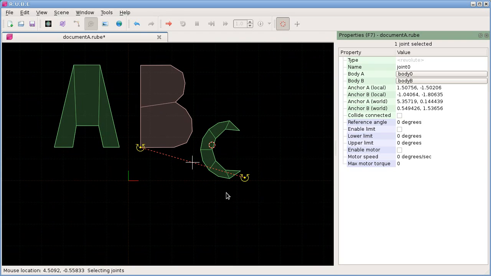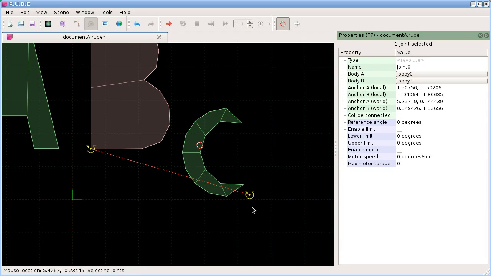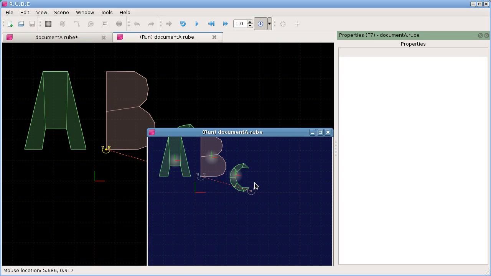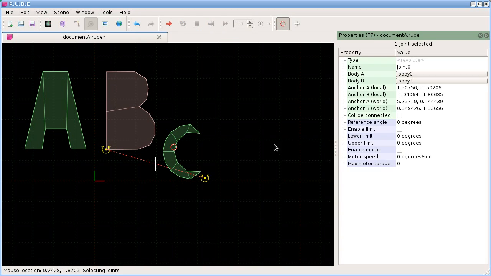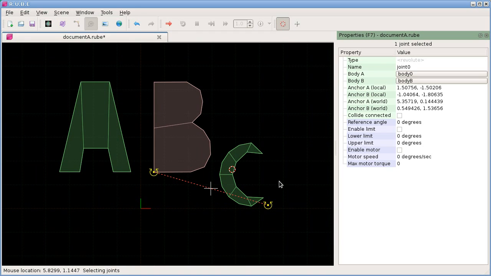So what that means is that now these two bodies B and C are connected, and we can see that by mousing over, and we can see that there's a lot more distance to correct. So just to quickly run that, we can see that bodies B and C are now connected. And I think we're about done for this now.